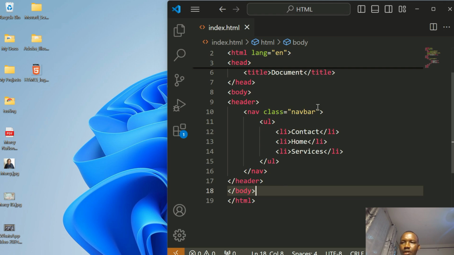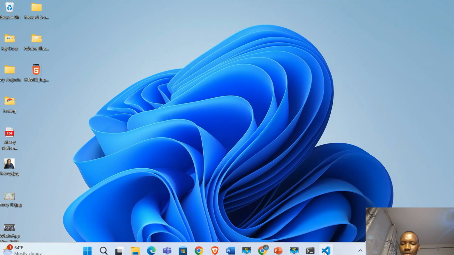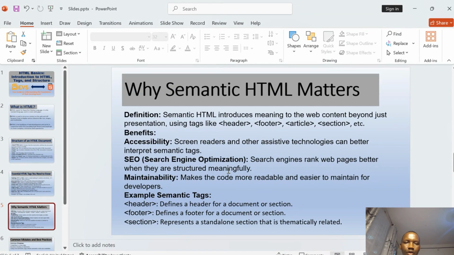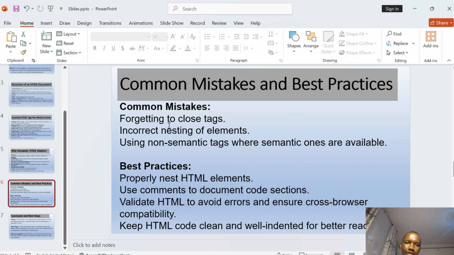Yeah. Lastly, we'll be learning about the common mistakes and also the best practices. So first of all, the common mistakes that most people make are forgetting to close tags, incorrect nesting of elements, and using non-semantic tags where semantic ones are available.